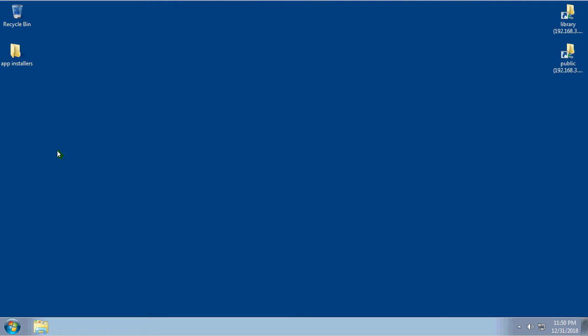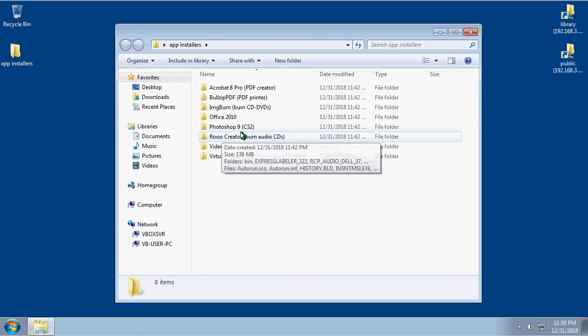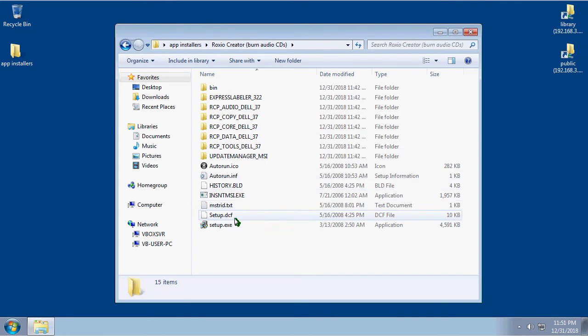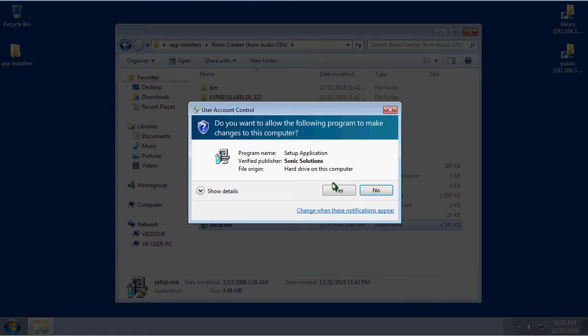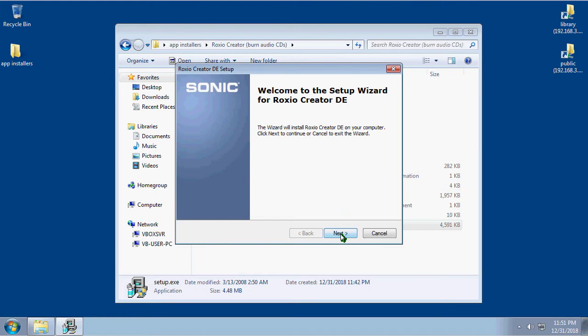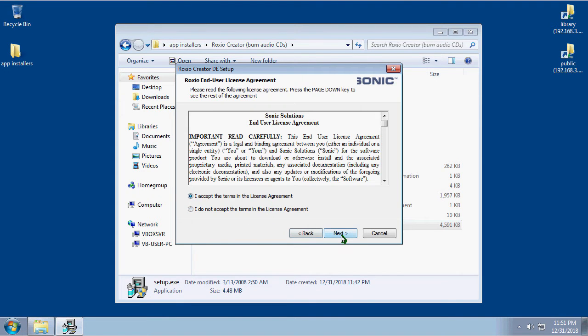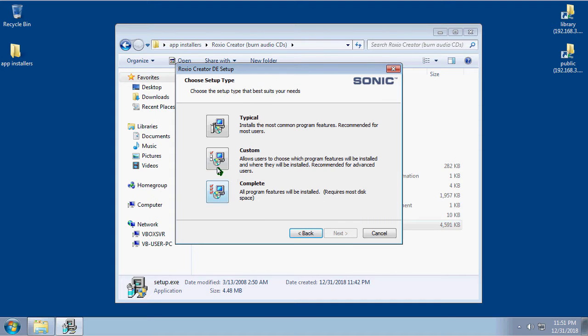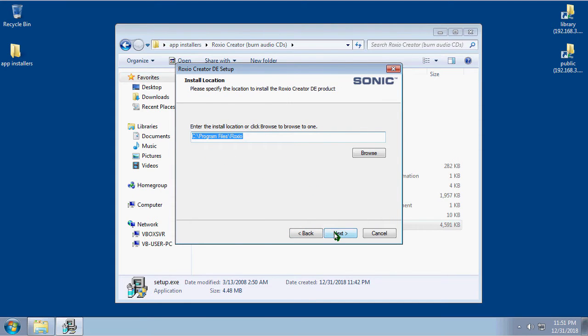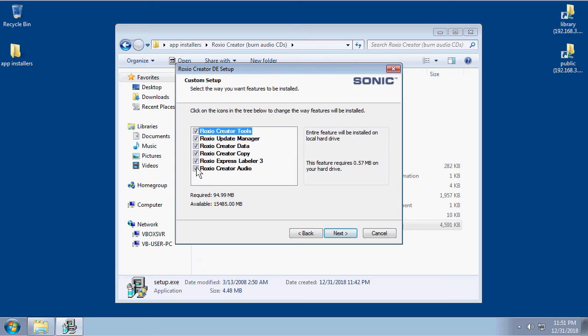For this demonstration, the contents of a Roxio installation CD have been copied to a local folder on the hard drive. Start by locating and launching the setup installer. For setup type, choose Custom, then deselect Express Labeler and Update Manager.